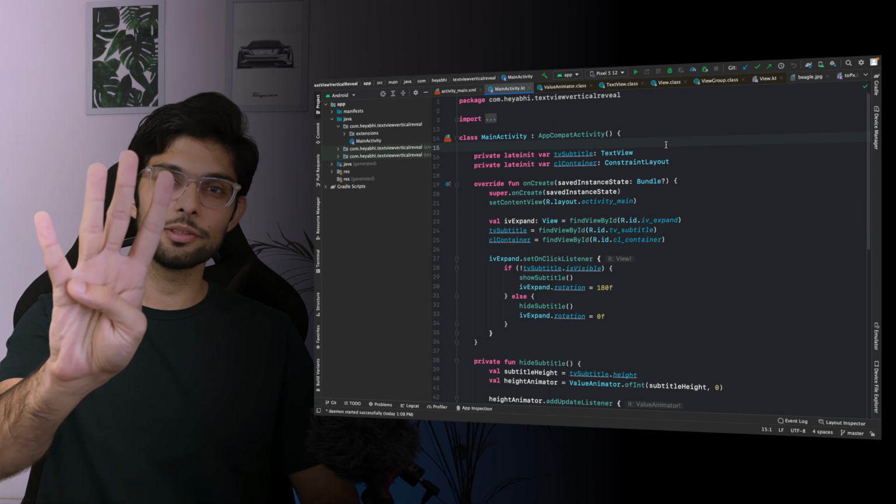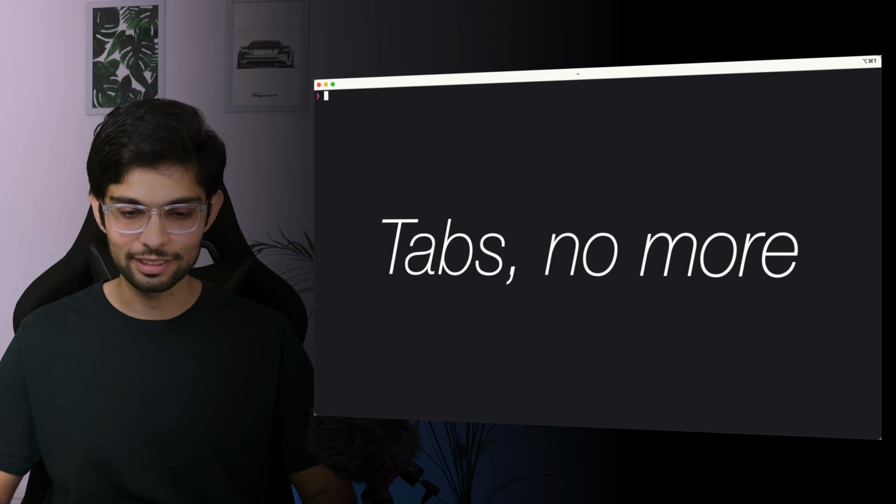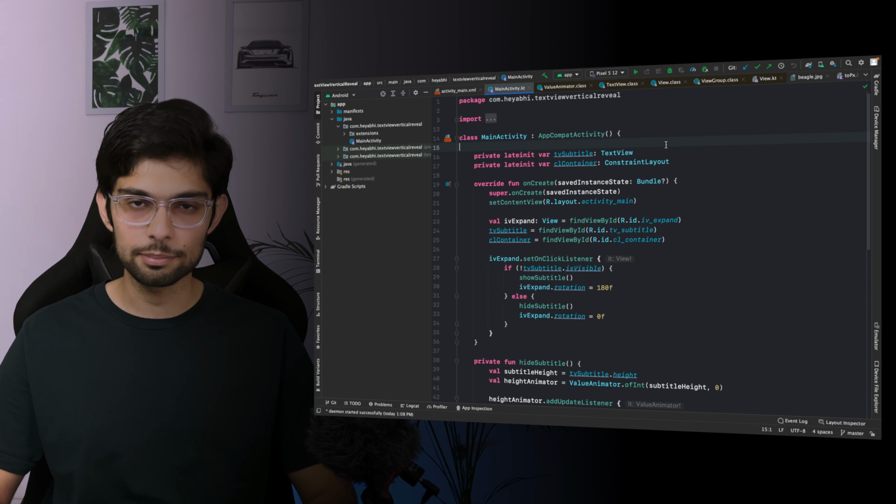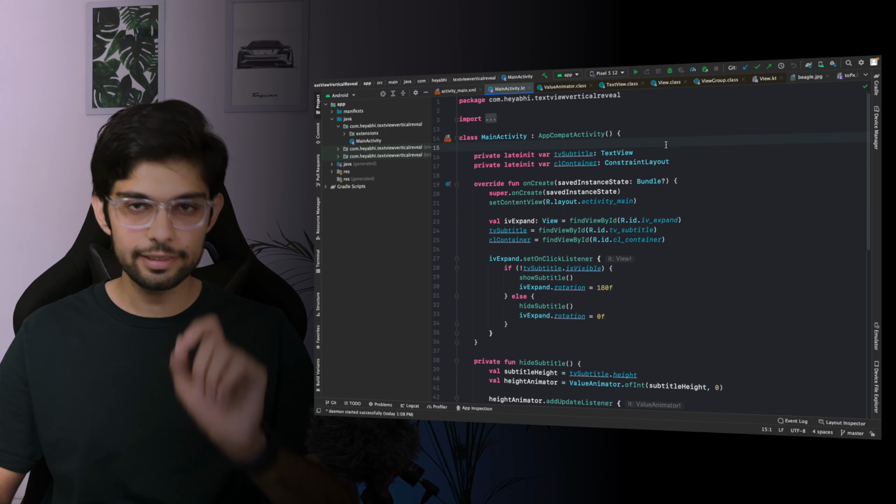Okay, the fourth one I'm going to talk about is tabs. I'm very passionate about this one, and this might come as a surprise as well, that from almost the last 2 years I have completely disabled tabs from my Android Studio, and I'll tell you why.